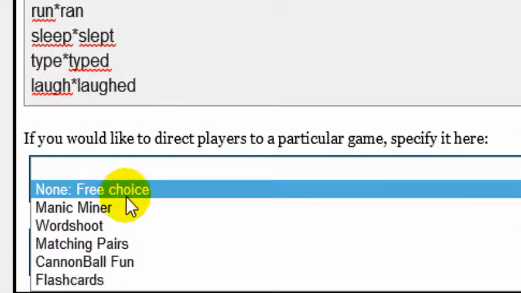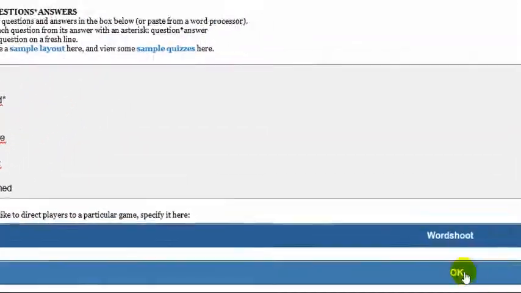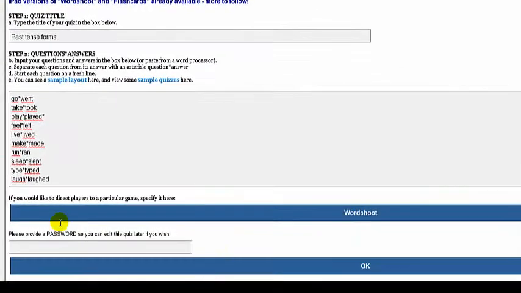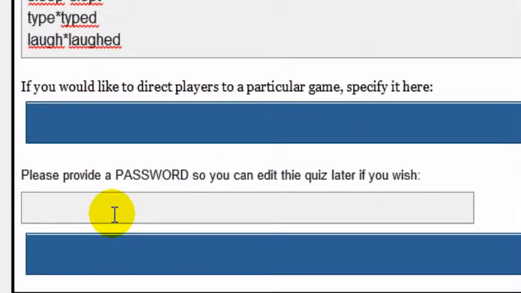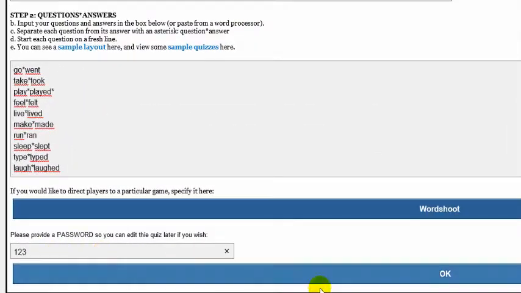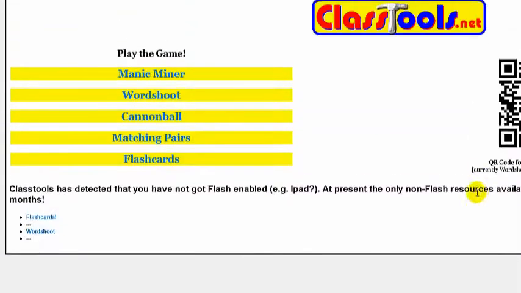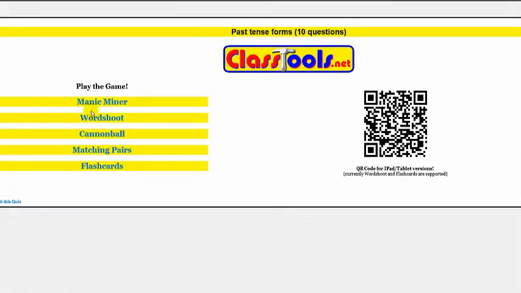Click on Free Choice and choose a game type. Then press OK. Don't forget to provide a password so that you can edit your questions. Then choose a game. Now your game is ready.